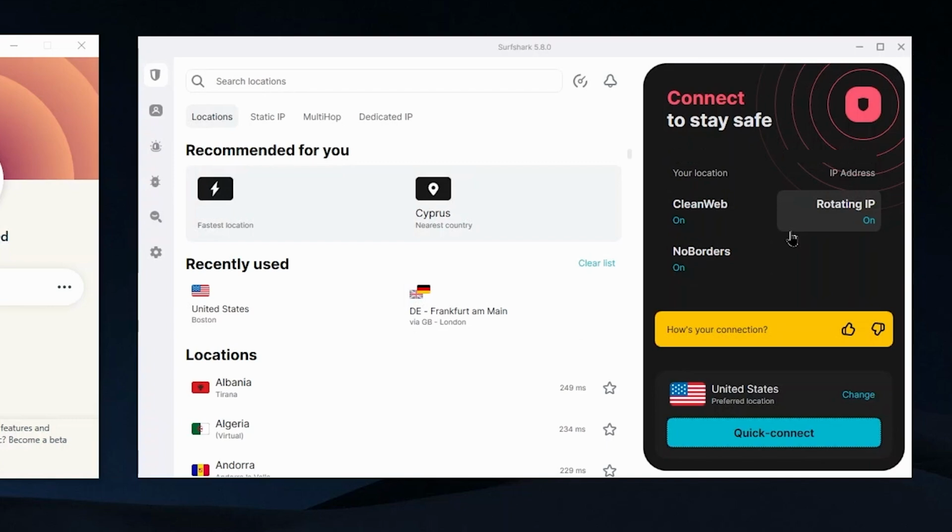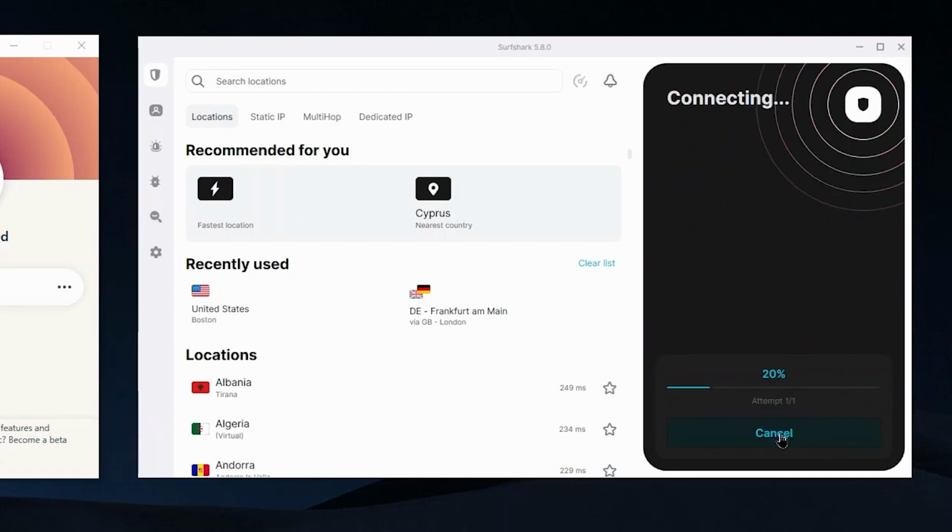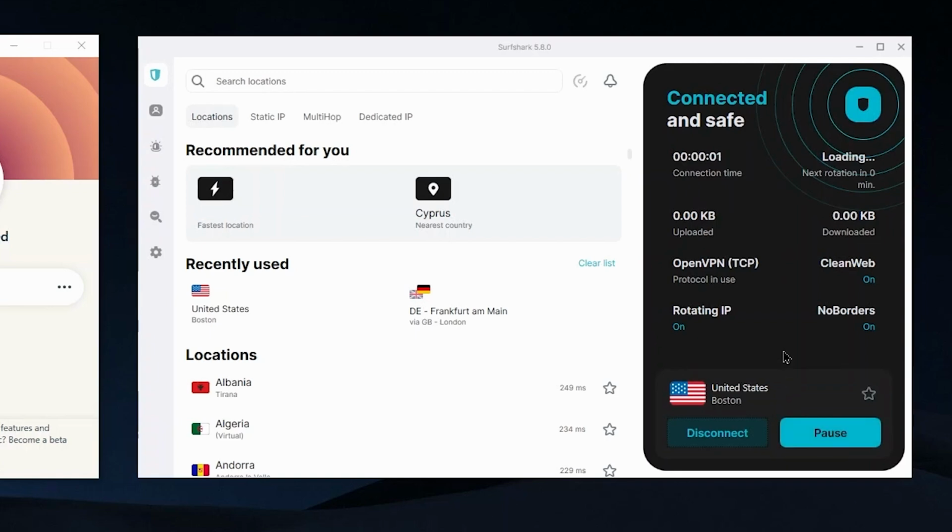On the side here, we have the settings that you currently have enabled for your VPN. We'll get a little bit more into these soon. And if you click here, quick connect, it will connect. It will just take a second. And now we have some more options about our connection.